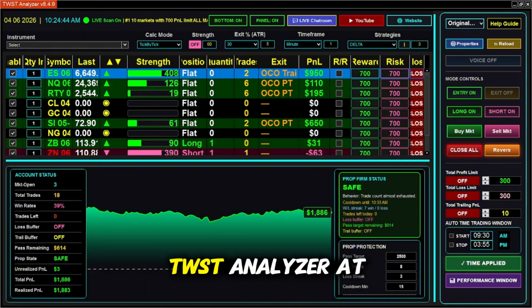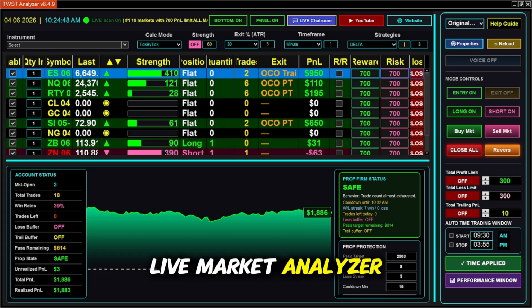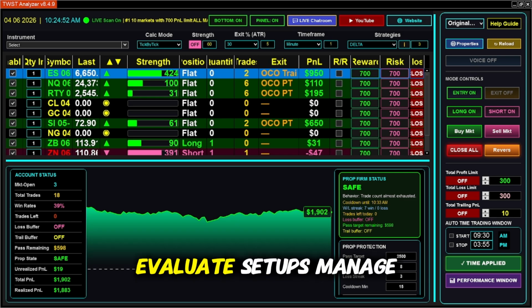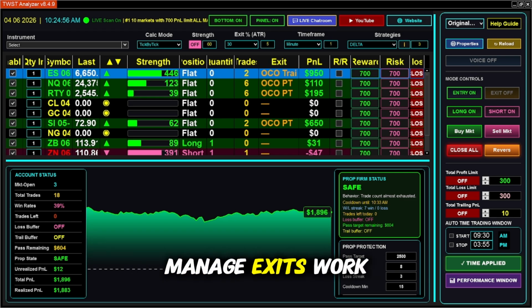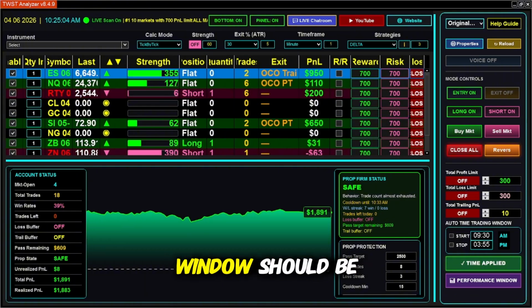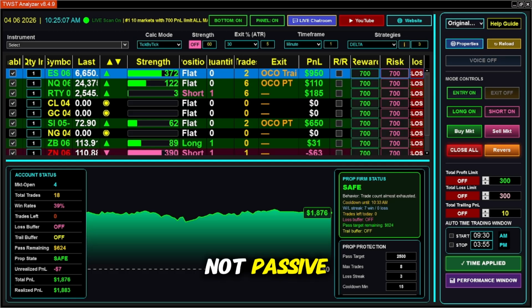So what is TWSTAnalyzer? At its core, it is a live market analyzer and trading control center. It is designed to track market rows, evaluate setups, manage entry permissions, manage exits, work with accounts, and give the trader both automation and manual override tools in one place. It is built around the idea that your trading window should be active, not passive.